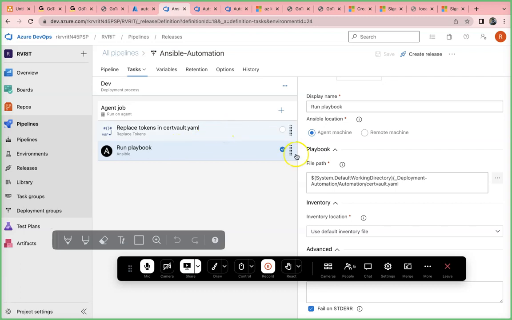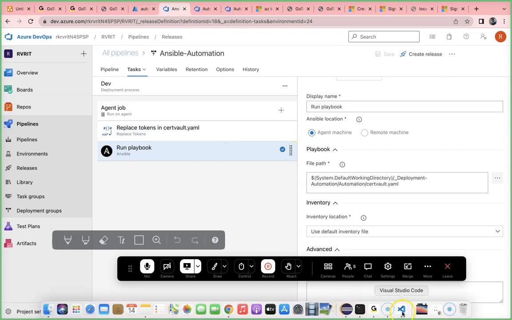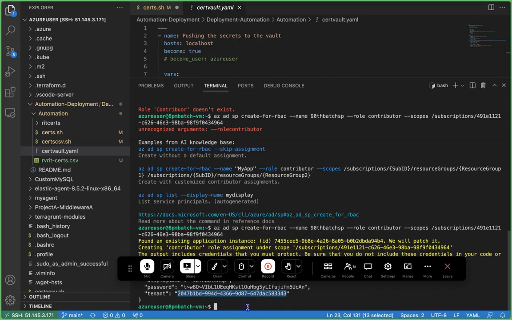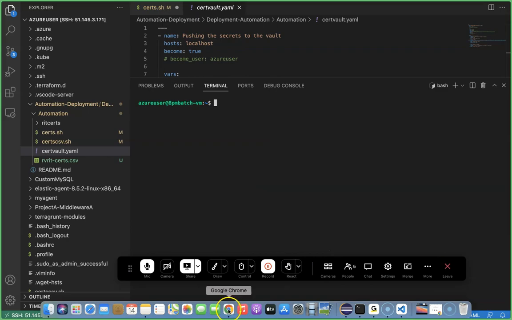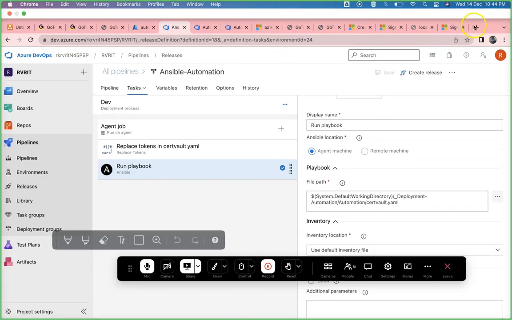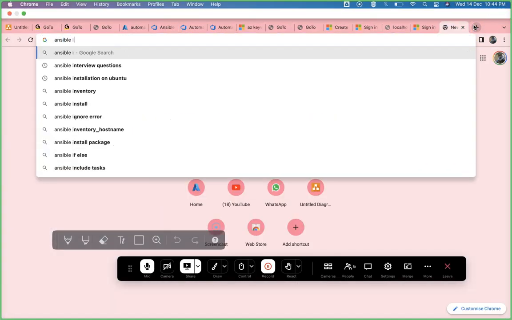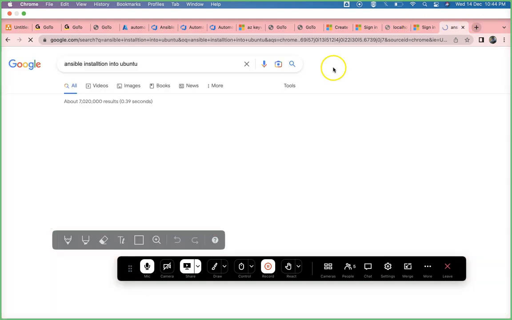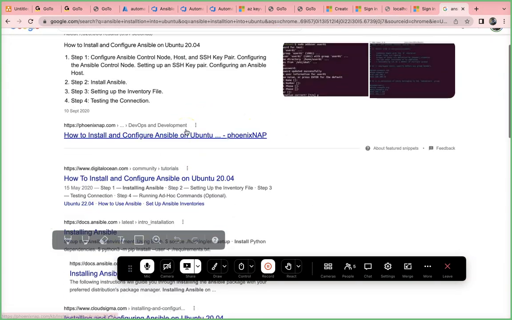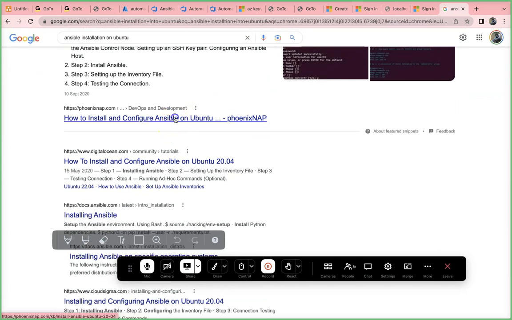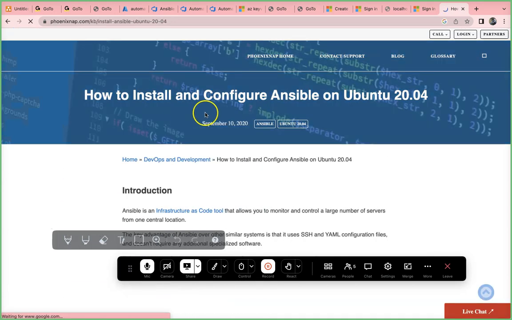So now I'm going to Visual Studio Code, clearing the screen, and going to the browser for this implementation. Ansible installation, a simple Ansible installation on Ubuntu. That is what I'm trying here. Just go for the Ansible installation on Ubuntu, and whatever links it recommends, just open any of these.